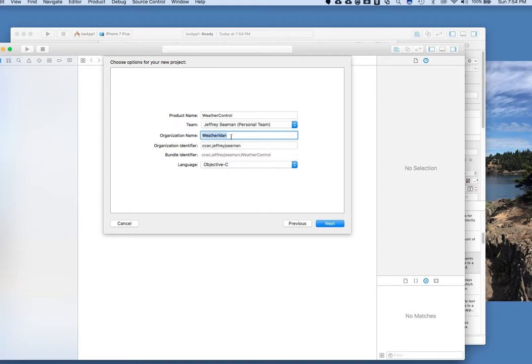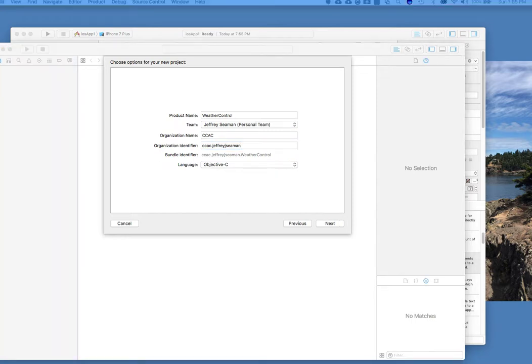The name would be like your school name. In this case, it would be CCAC. And then your organization identifier would be maybe an abbreviation of your school, which we have as CCAC, and dot your name. So I have my name, and then the language that you're using. That's what you would do there. Not going to hit next because we already know what happens.